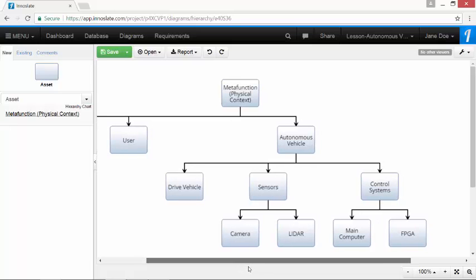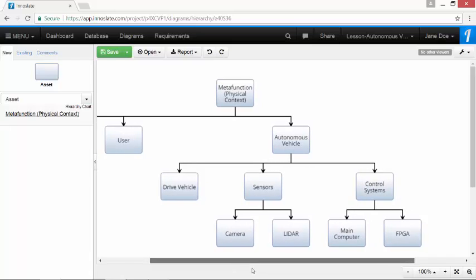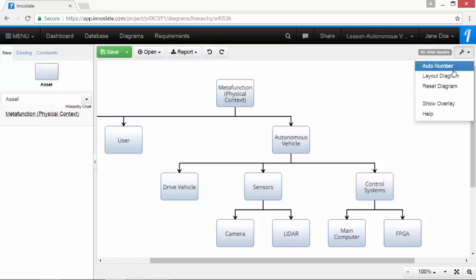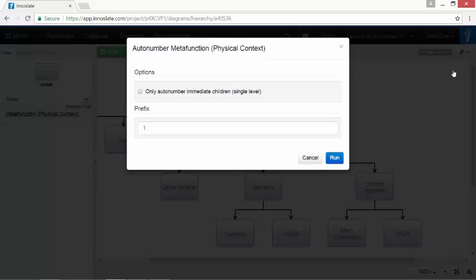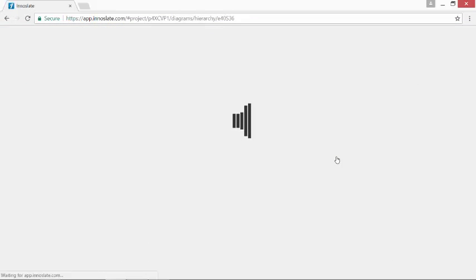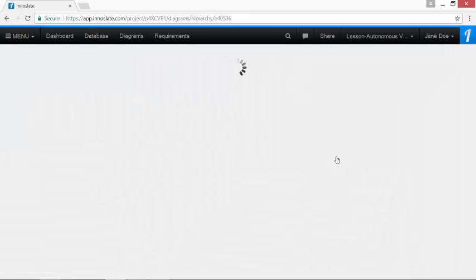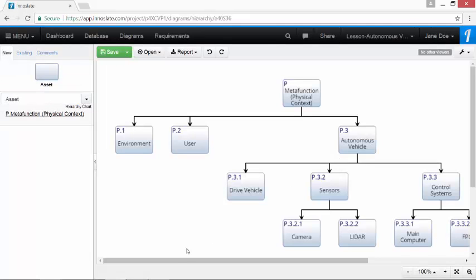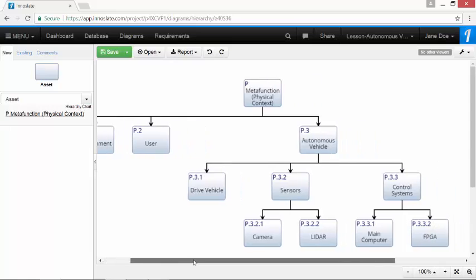Now let's auto-number the entire hierarchy. To auto-number, from the hierarchy chart, click Settings in the toolbar, and then select the auto-number menu item. For the prefix, let's type in P, and then click Run. And there you go, it's auto-numbered the entire hierarchy chart.